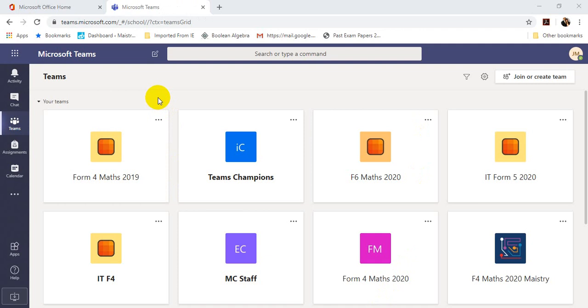Once you're into Microsoft Teams, and it could take you some time if your internet is not very fast, you can click on Teams. These are all the various teams that I have. You will not see this if you're here for the first time. I'm going to teach you to create your first team.